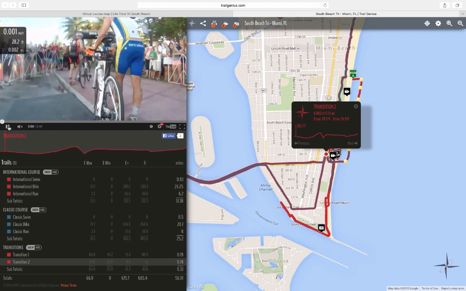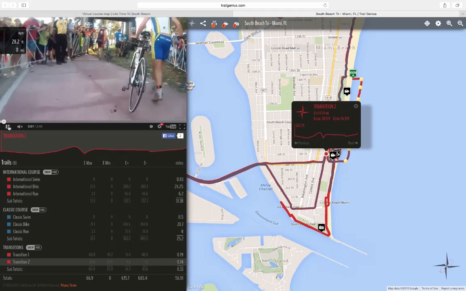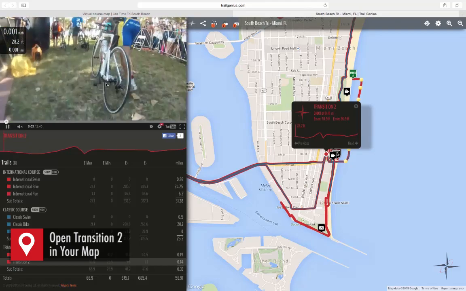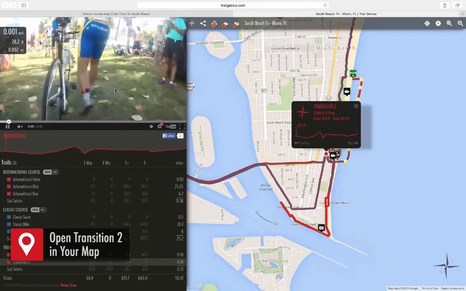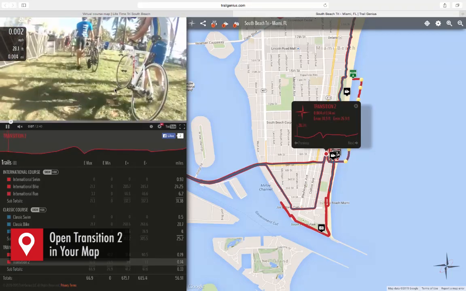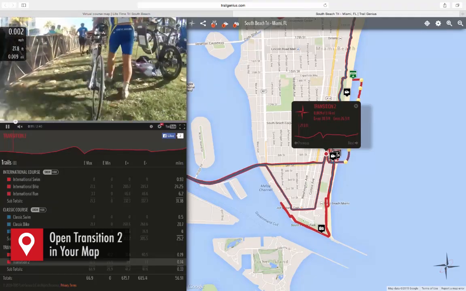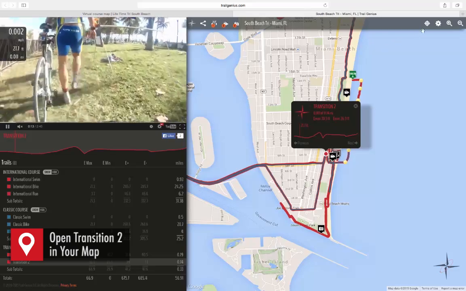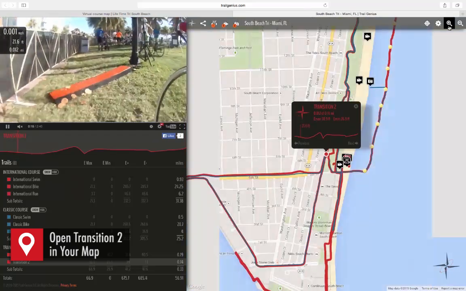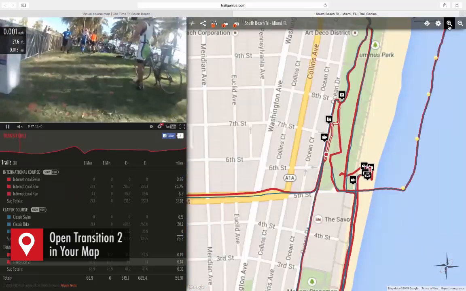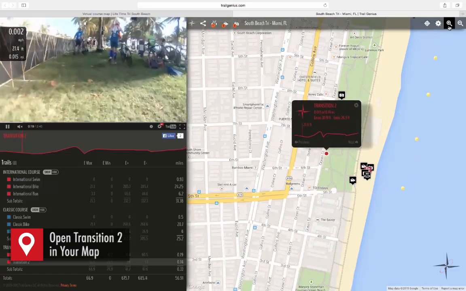Okay, we've made it to T2. It's always a little tricky getting off your bike. I prefer to take my feet out of my shoes while I'm riding, so I'm actually running barefoot right now. You can see a gentleman up in front of me there is doing the same thing. Again, with the grassy transition area, this isn't a problem. It was easy to run to my rack.